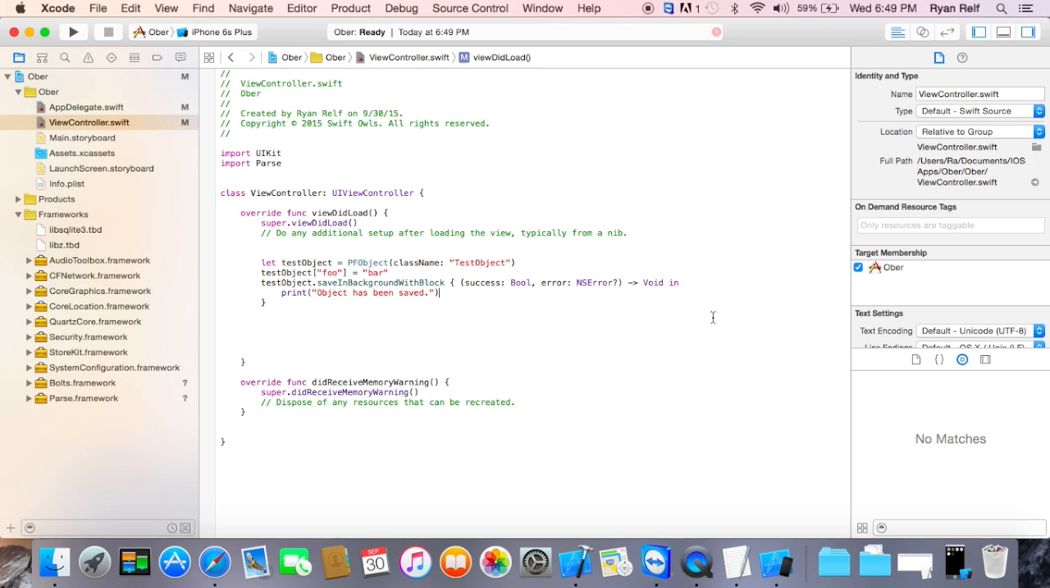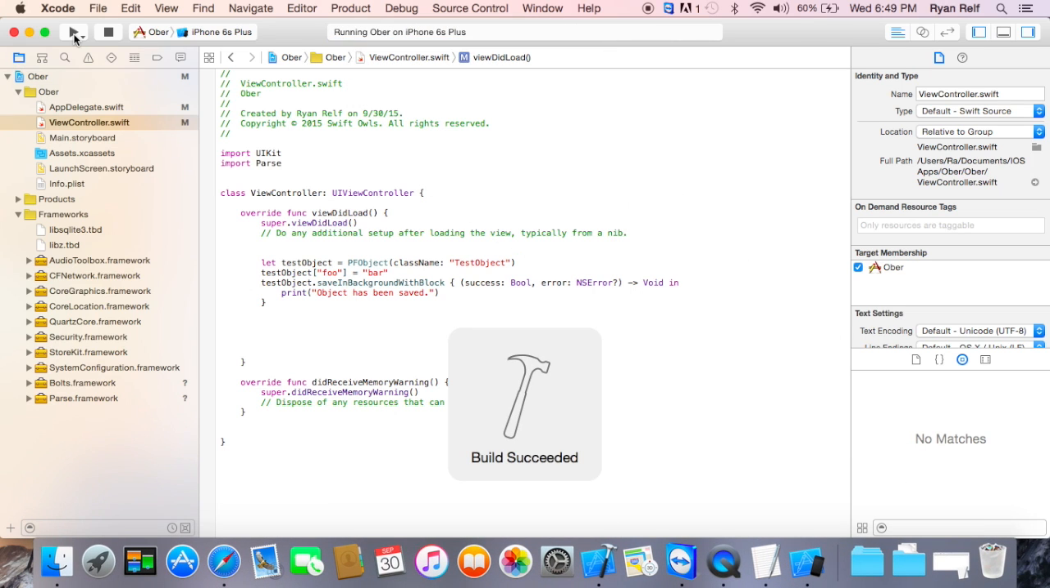Now we can run our app, and we should see foo and bar added into Parse. So let's test the connection. Waiting for it to build. It's going to be a really cool app. I'm excited to have you guys on board.